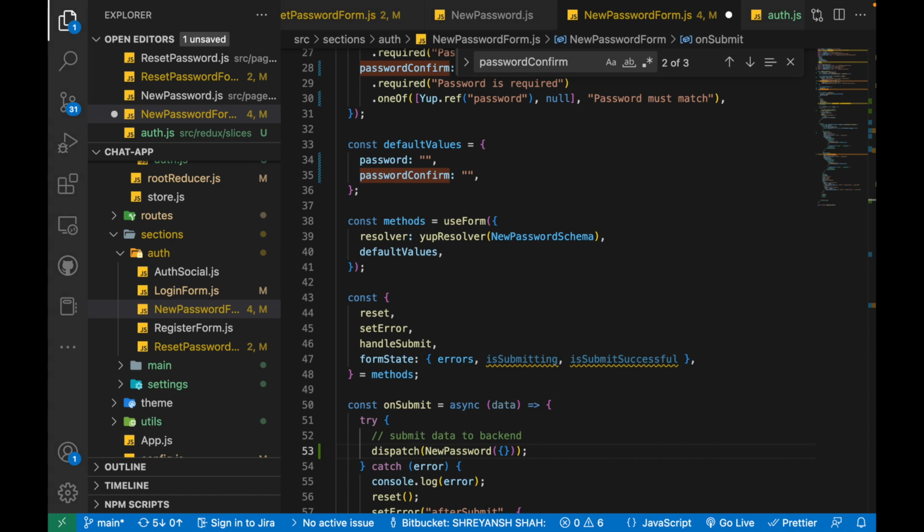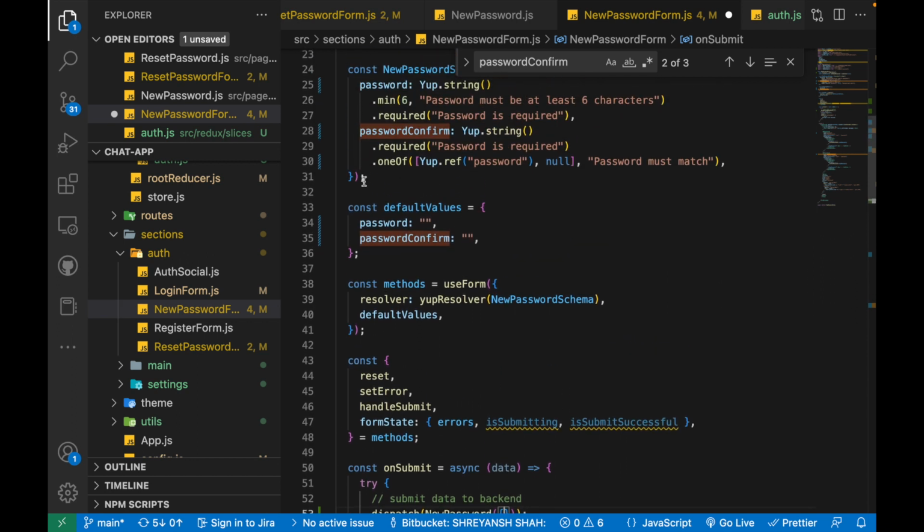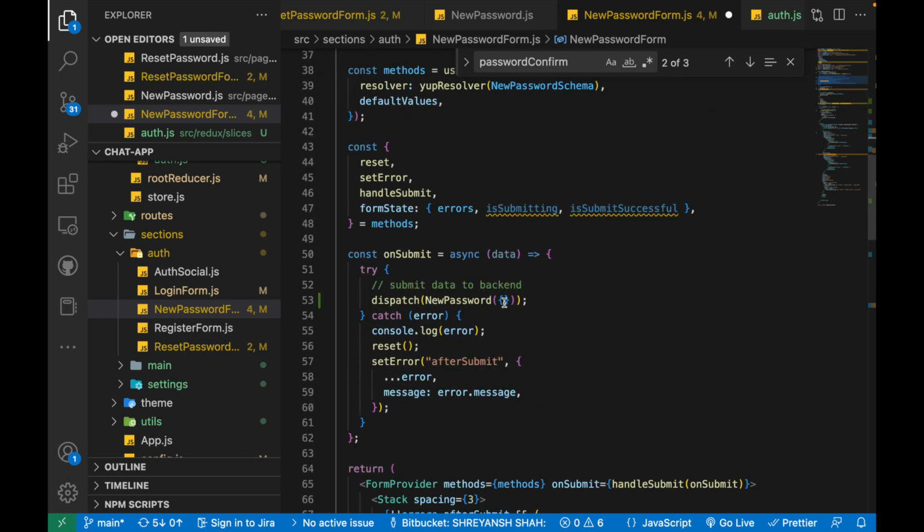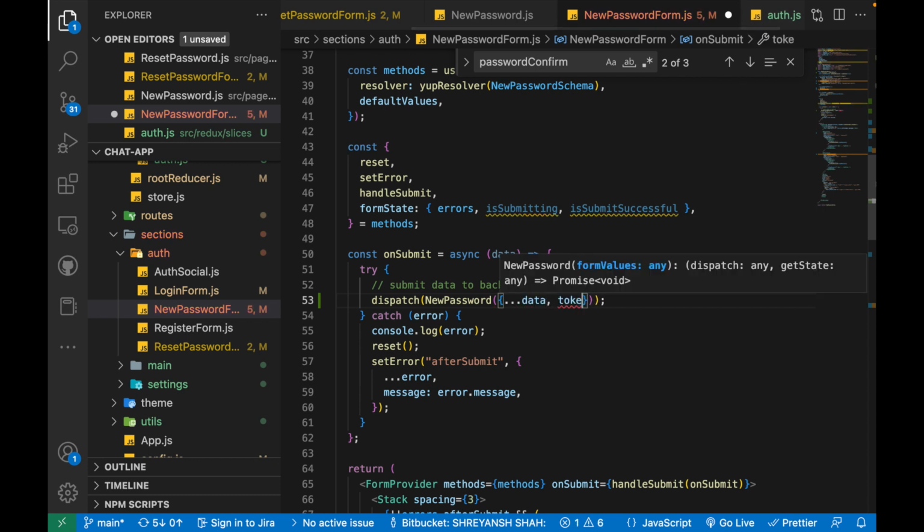But there is one thing that we need to fix here, and that is we are not going to get the token inside this data. This data is only going to return whatever we have inside our form's schema, that is password and password confirm. So let's spread those values here, like this, and then as a third value we can add token here.